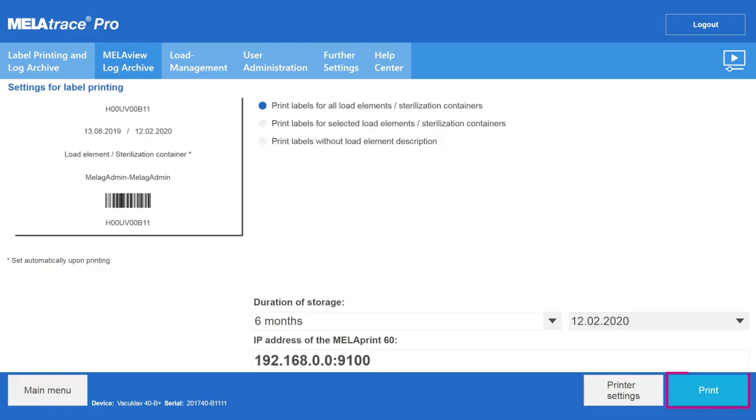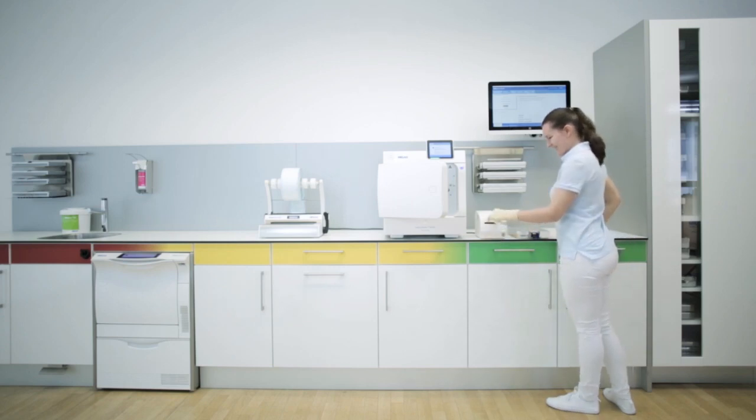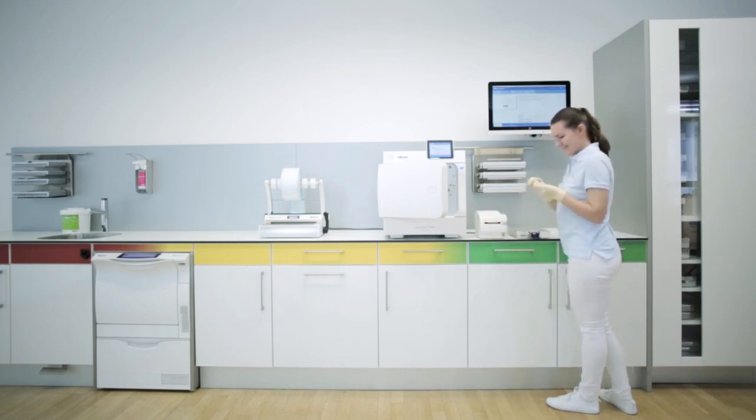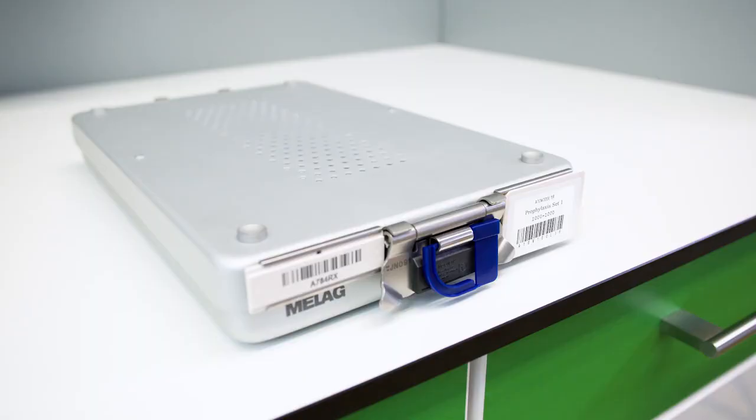Please click on Print to generate the barcode labels for marking the wrapped instruments. After the application of the instrument, you can transfer the information from the barcode label to the patient records to ensure a complete traceability.